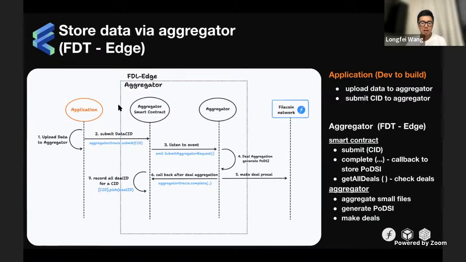Keep in mind that we are taking a Filecoin data tool, Edge, as the example here. And if you're interested, you can also use it as well. And there's a smart contract provided by the aggregator, and it has the submit function and a complete function that I demonstrated in this diagram. And it also has a get audio function that will eventually be used by the deal status smart contract as well.